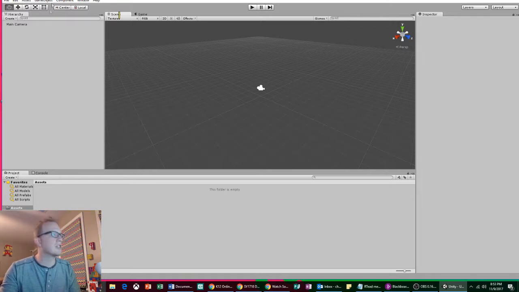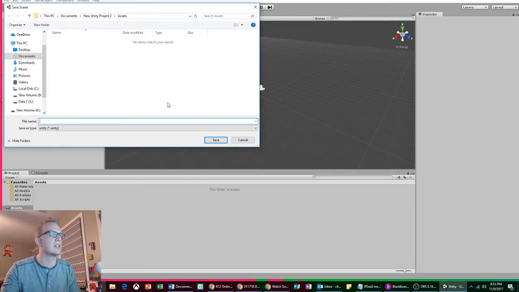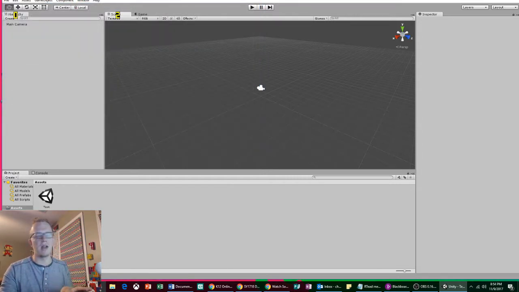But first thing you need to do every time you create a new project is go to File and go to Save Scene. All right, and what this is going to do is it's going to create your first scene. So we'll just do Test. We're going to hit Save, and now we have our first scene here, okay? And you must have a scene or you can't do anything.